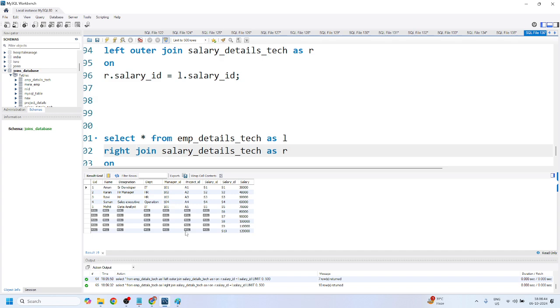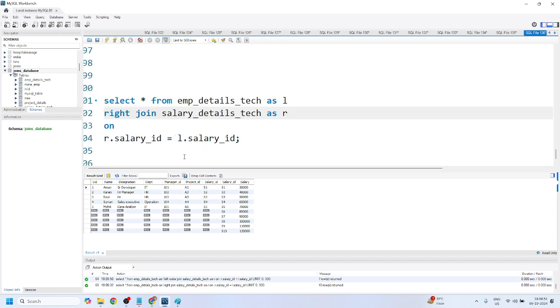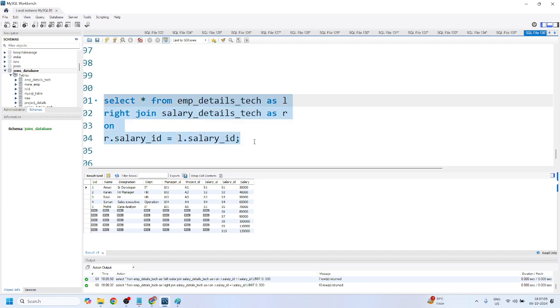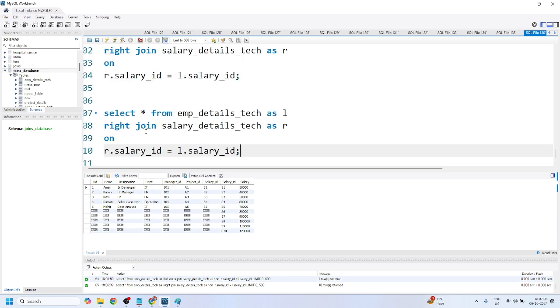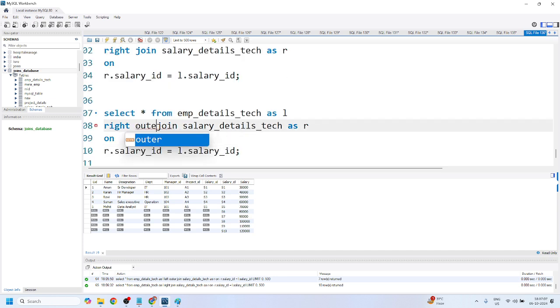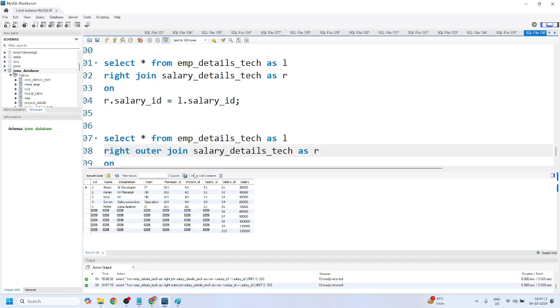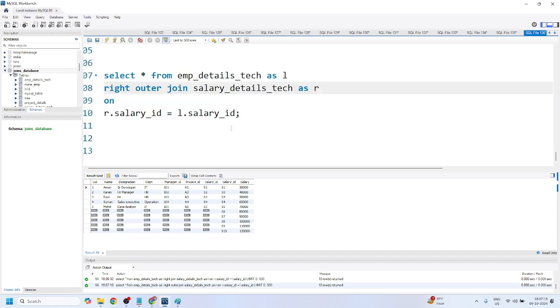Pradeep sir, yes or no? Because there is no such matching, that's why we are getting null values. Mohit, any doubt related to this topic? No. Shivani, Pradeep sir? No, sir. Okay, candidate. So, Mohit, can I say that right join is also similar to right outer join? Yes, sir. Right, perfect.